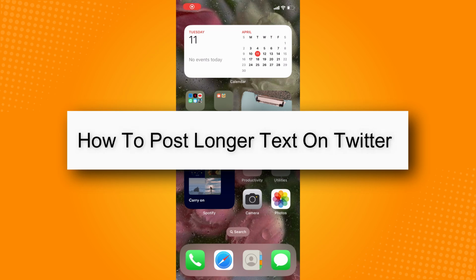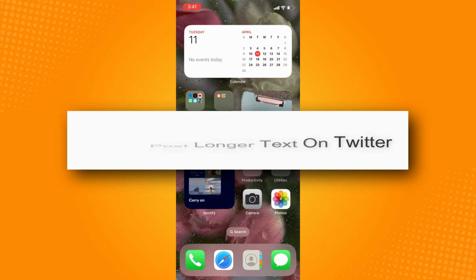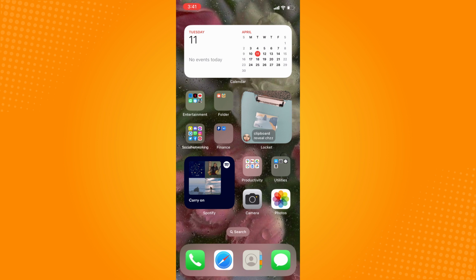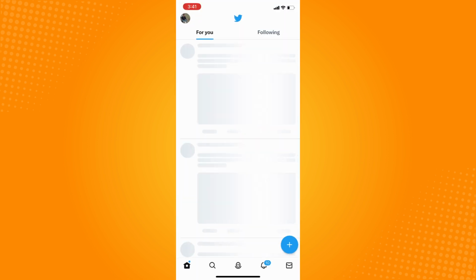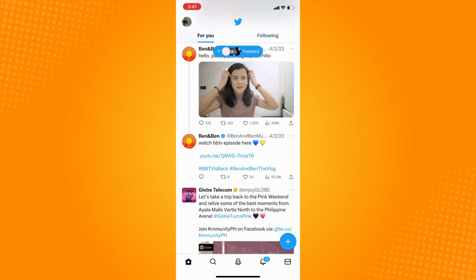How to post longer text on Twitter. So first, you have to go to your Twitter application here. Just open that and it will lead you directly to your homepage. Now, on the bottom part, you will see a plus icon there, the blue one.